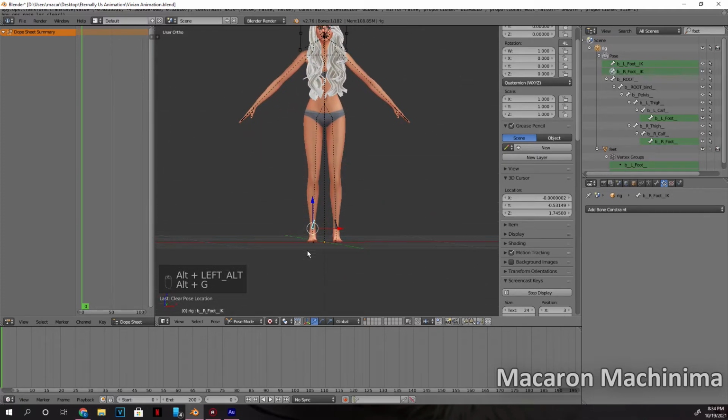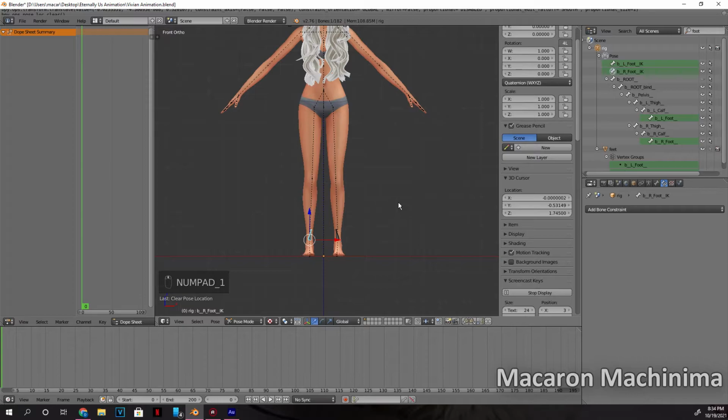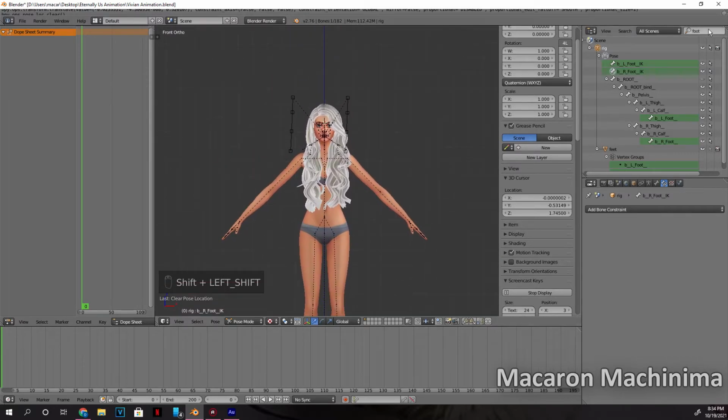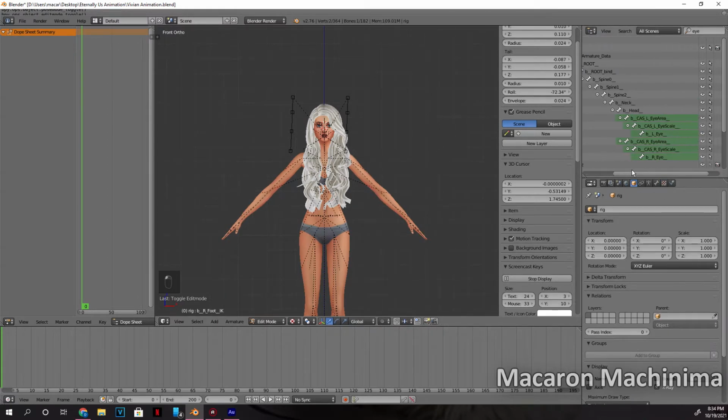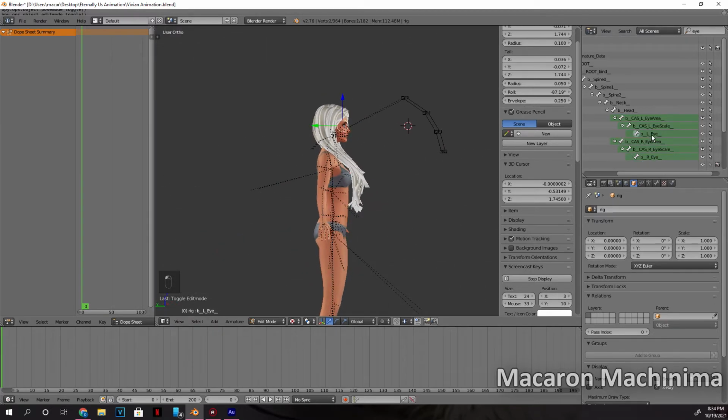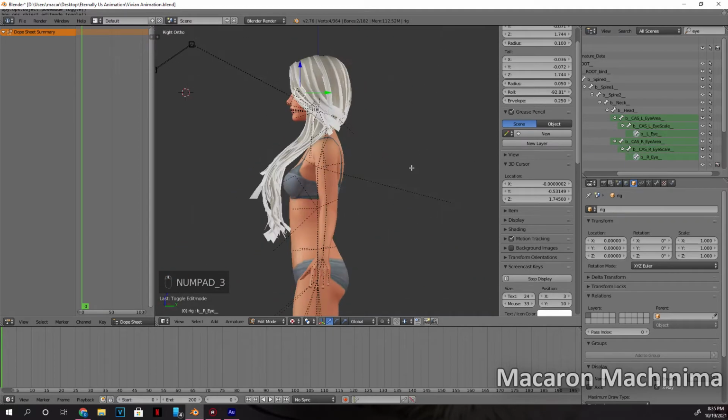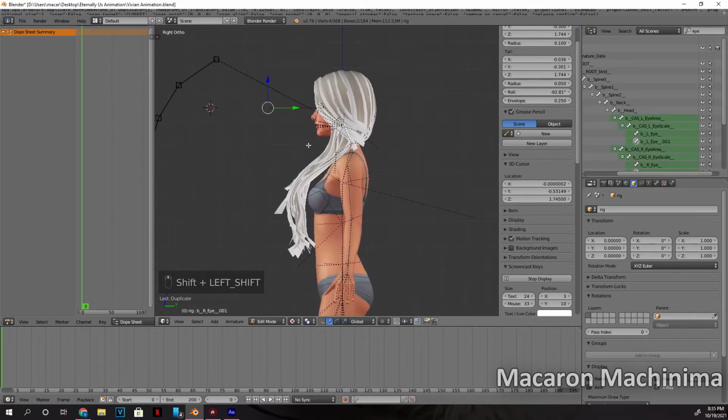Now what I'm going to do is I'm going to add eye controller bones. And to do that, I'm going to go into edit mode again. And I'm going to look for the left eye and right eye. So I'm going to shift select over here, select the left eye and then shift select the right eye. I'm going to Shift D to duplicate, GY to move on the Y axis. Shift S, cursor to selected.